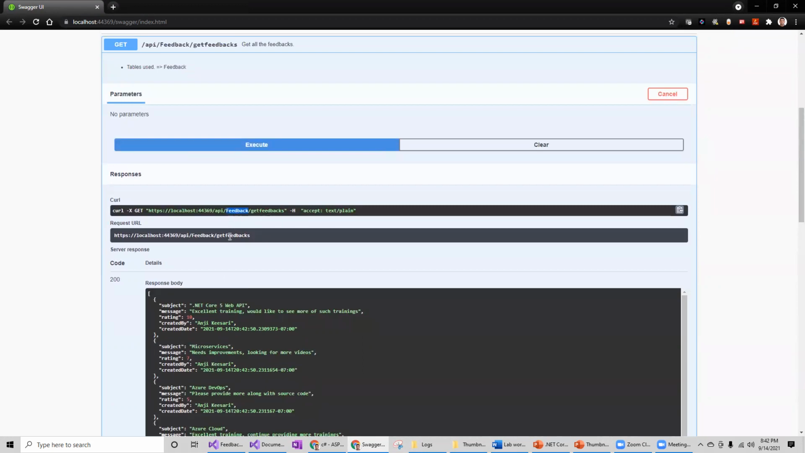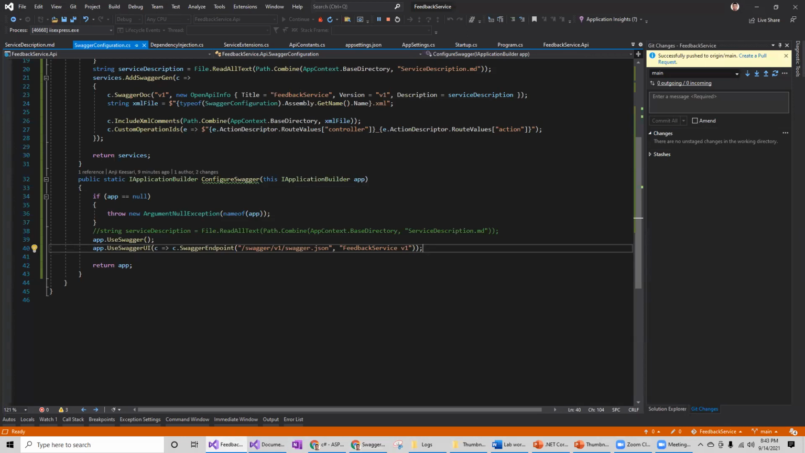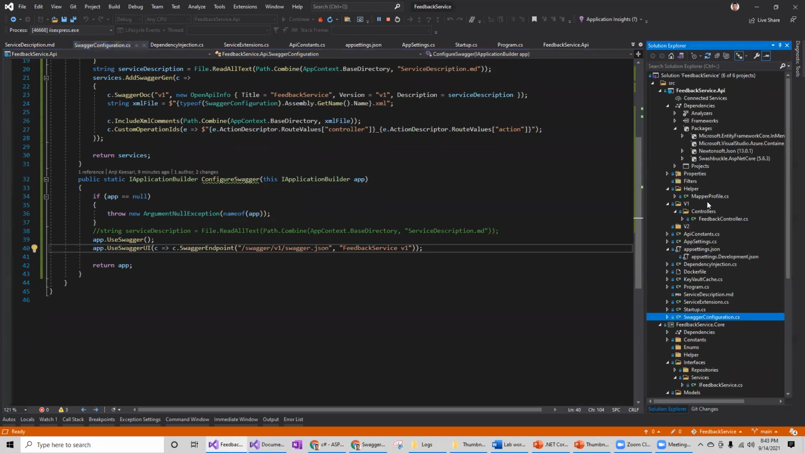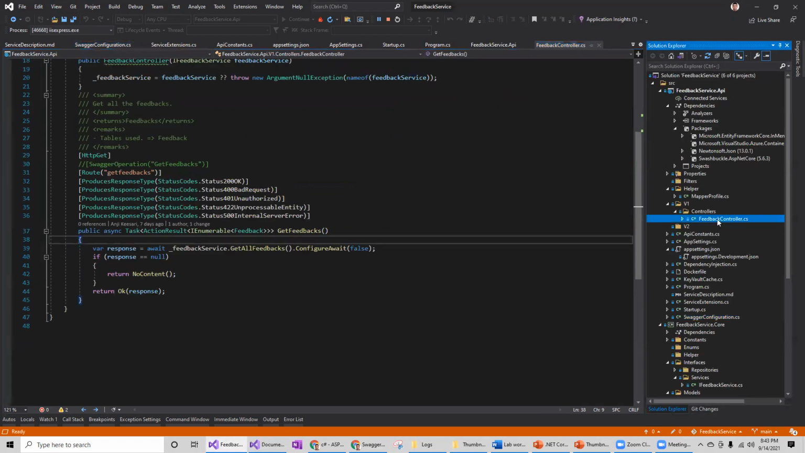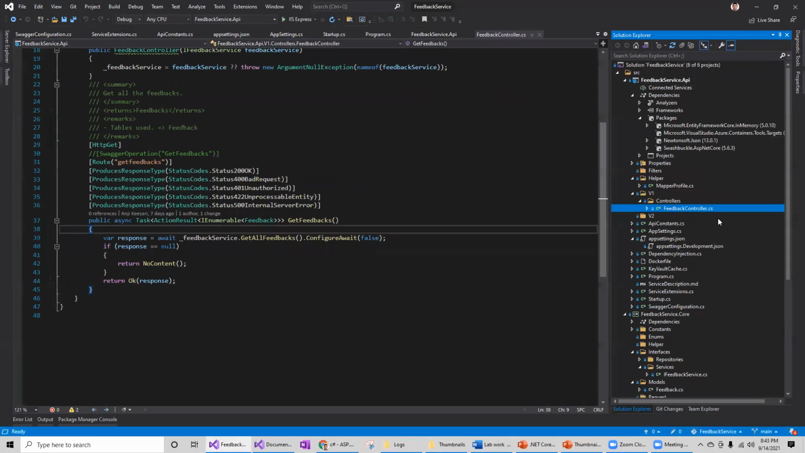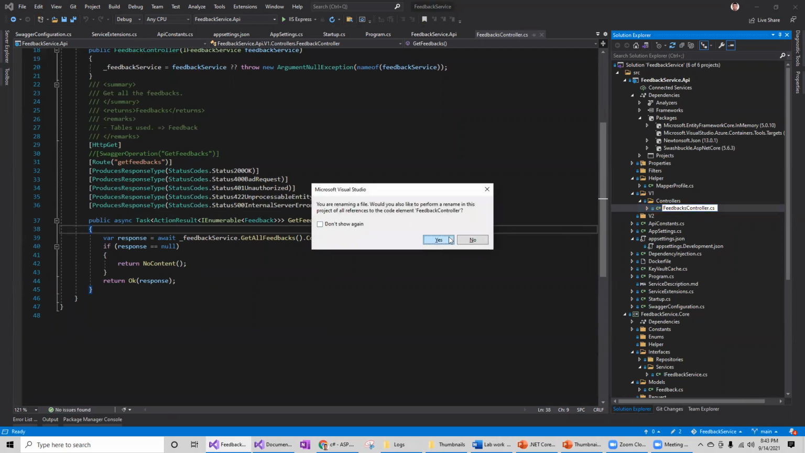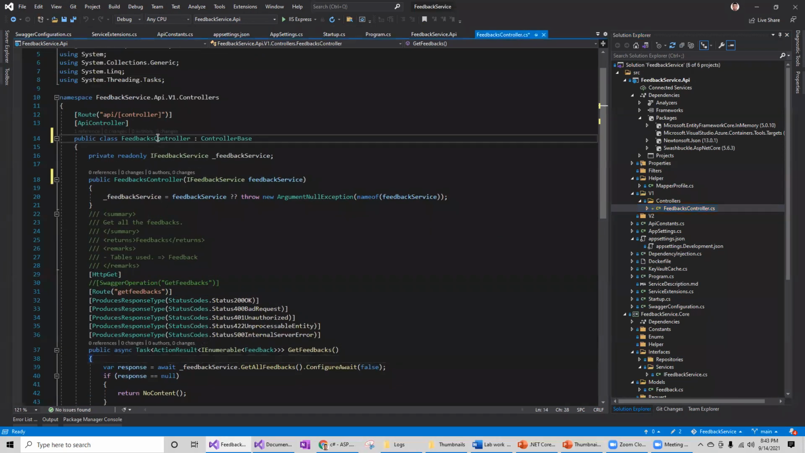In that case, I need to name all the controllers in plural. So I should be calling feedbacks so that I get the feedbacks. And also I need to make the F small. So let me go and make that change. I would rename this service to feedbacks. It will also ask to replace everywhere. Now I see the feedbacks.